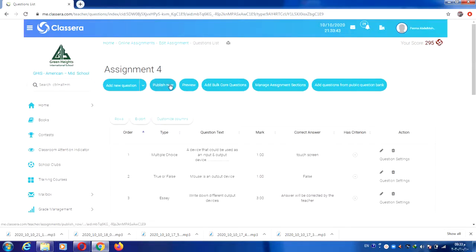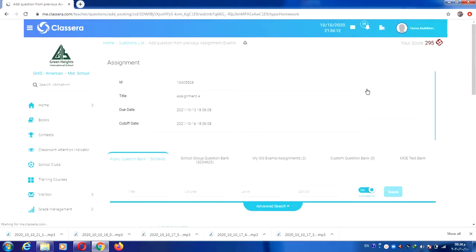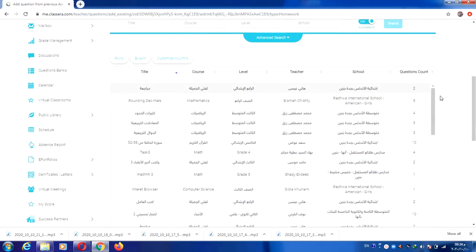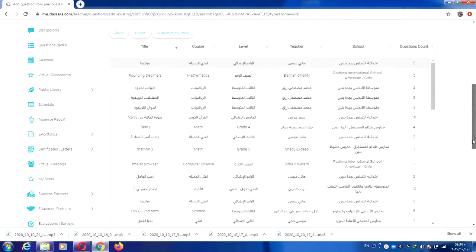If you need to publish now, you can publish now, but we need to wait until we're 100% sure everything's fine with our questions, with the list, with the spelling. If you need to add any edits after publishing, you cannot do any edits with the assignment or with the questions. From here, add questions from public question bank. You have like a public question bank.